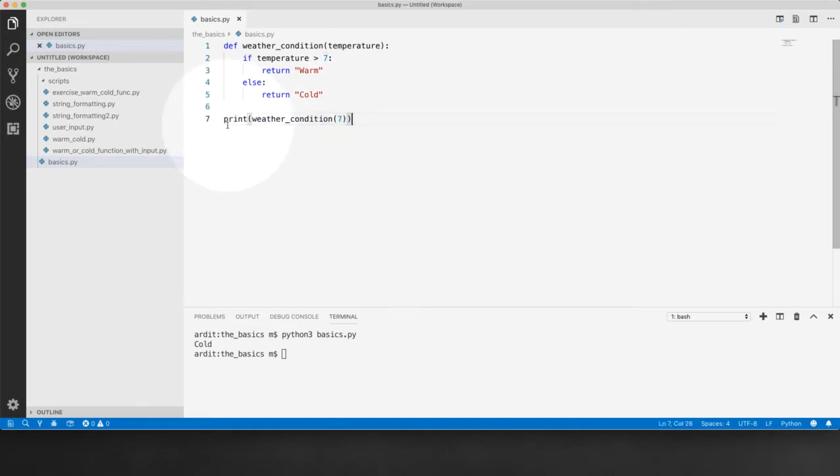Let's do that. So we've got a function there. We want to get a value from the user. To get a value from the user, you use the input function. The input function gets an argument, and that is the message you want to show to the user on the command line. For example, enter temperature. Maybe put a colon there if you like.